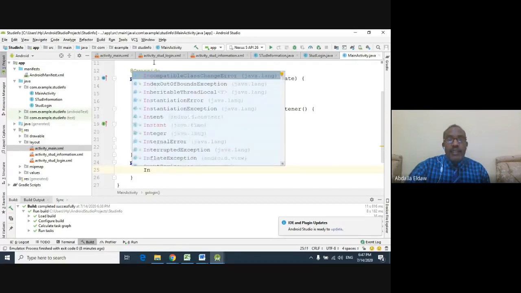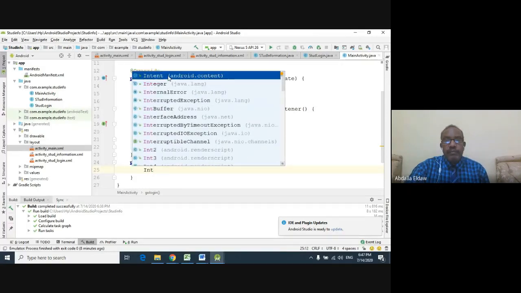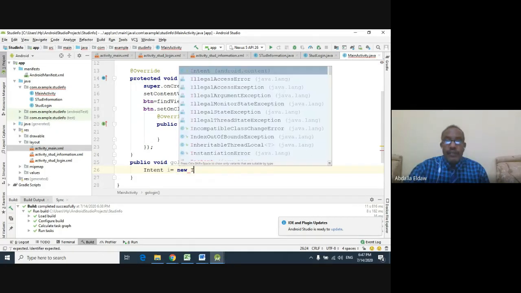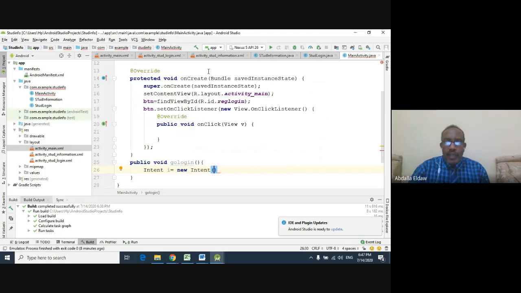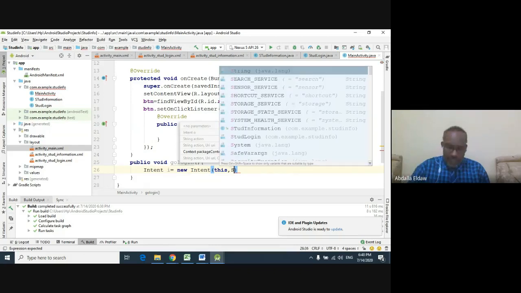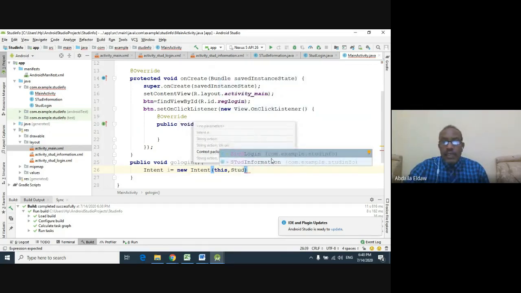Here define an intent, Android intent, any variable: Intent i equals new Intent, Android intent. Inside the parentheses, first write this, comma, the name of the activity that you want to couple with it. We need to couple with std login. It will appear, std login. This is the name of the interface that we want to couple.